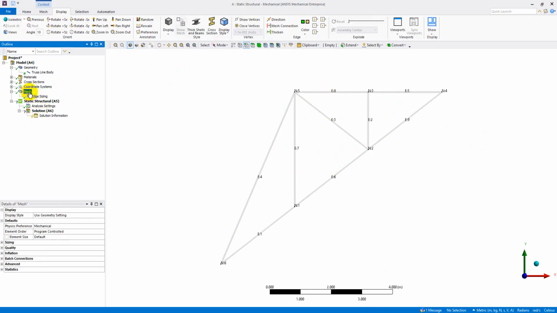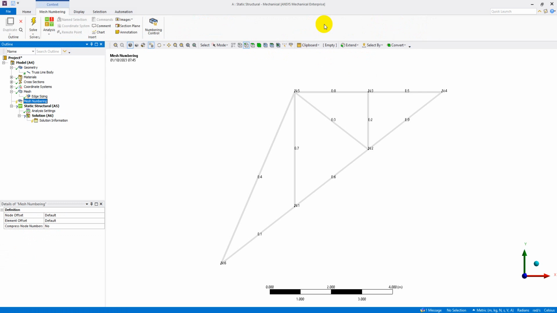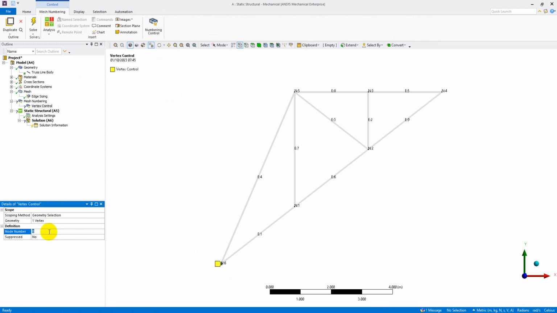So click on Mesh, and then here is Mesh Numbering, Numbering Control. For geometry selection, I am going to select this vertex, apply, and for node number I am going to give node number 1. Then you can see its node number is 1. That is node number 1, then that is node number 2, but here is node number 6.